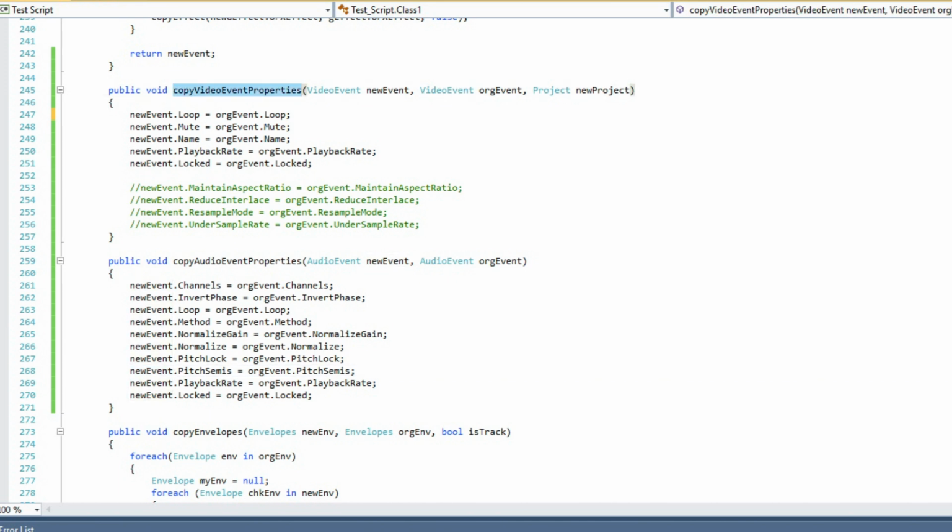And then up here we have the copy video event. Once again, we're going to the new event from the original event. This project here is technically not needed the way this is. I was doing some testing on some other things, so I had added that in, but this could be removed as it's not actually being used. Then we get our new event.loop equals the original event.loop, and then we have mute, name, playback rate, and locked.